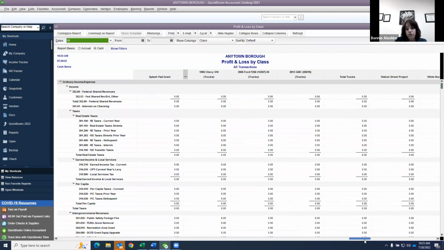I've even seen people track them by vehicle. I don't use it that way, but it is definitely something that you can do if you have enough vehicles that you want to track the expenses on each one. That's easy enough to do.